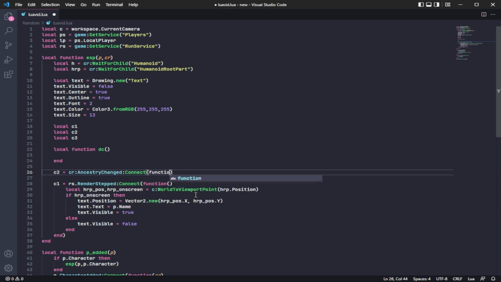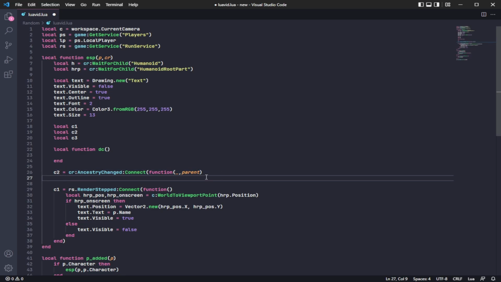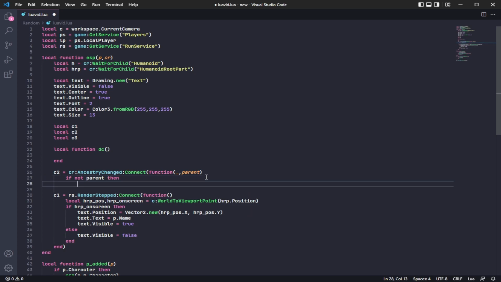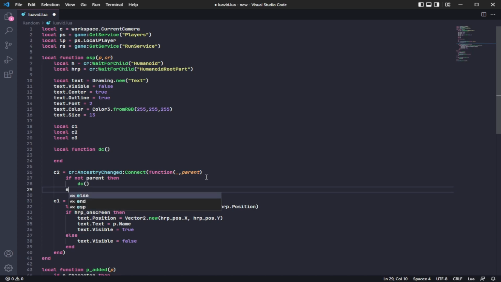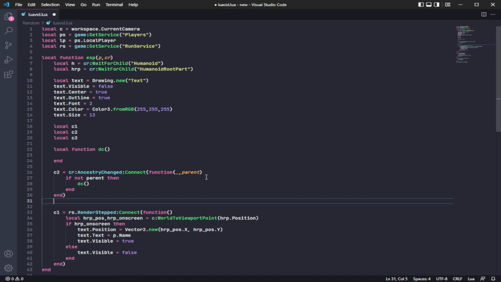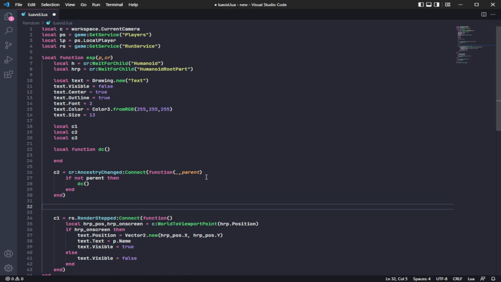And then function parents. You can call that parent if you want, but this is literally your choice. If not the parent, then we're going to disconnect it, which would be just DC, right? So that's done. And now C3, we're going to do like a health check, right?